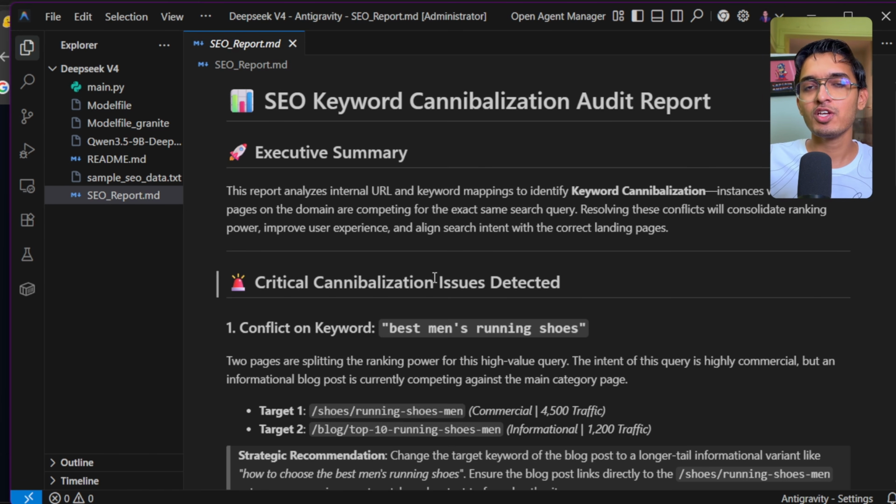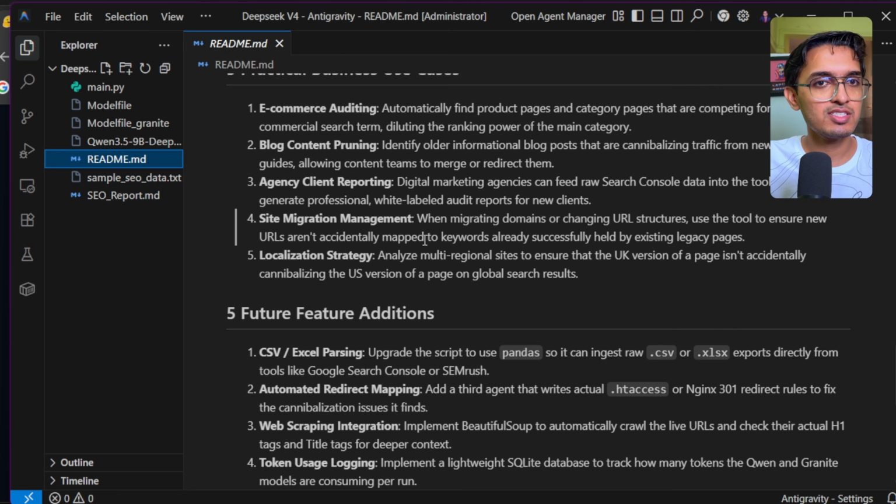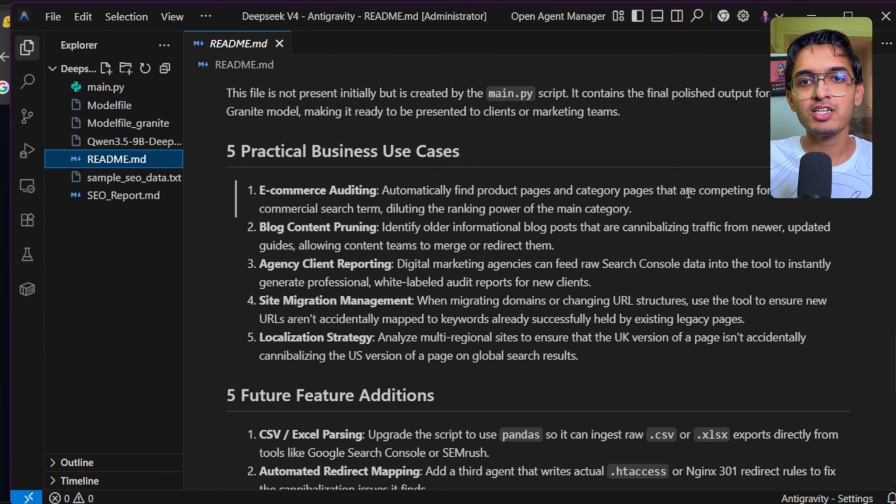So both of our models were able to work perfectly and give us this final professional document that we needed. Next, you can also use this kind of project in different use cases. For example, in e-commerce auditing, you can directly check which product pages and category pages are competing for the same exact commercial terms, which are diluting the ranking power of our main category.